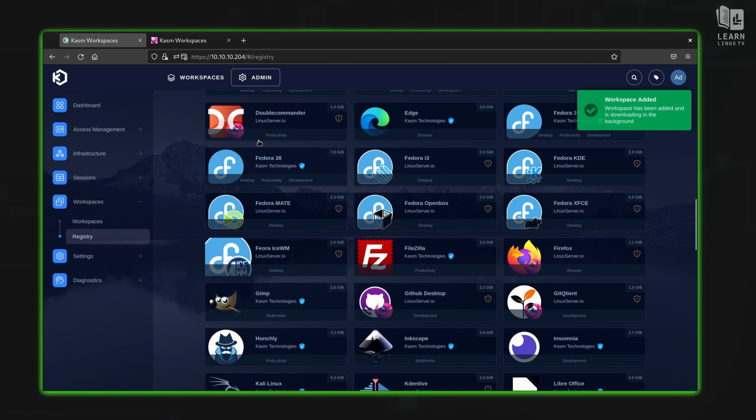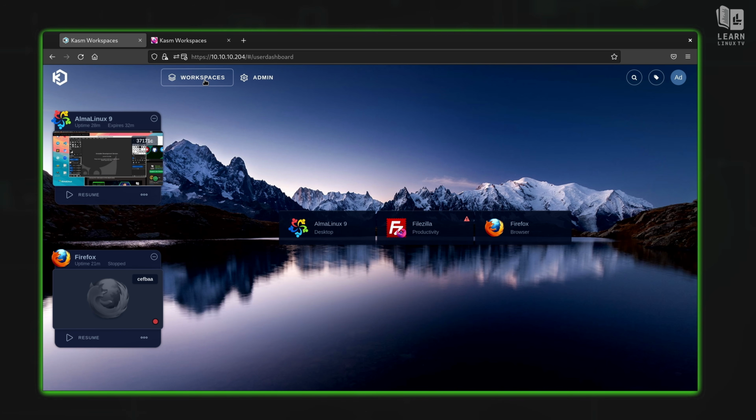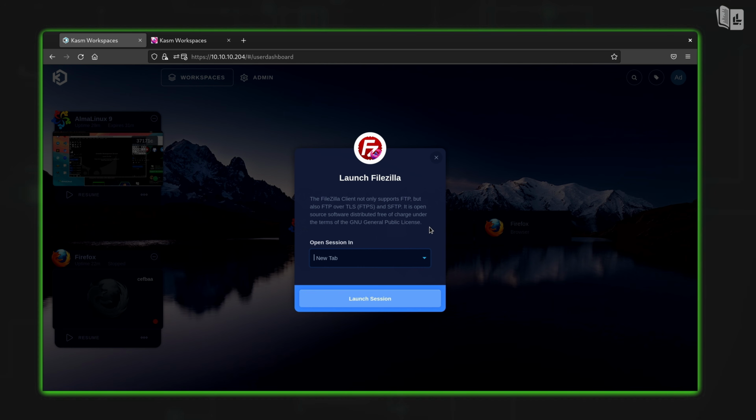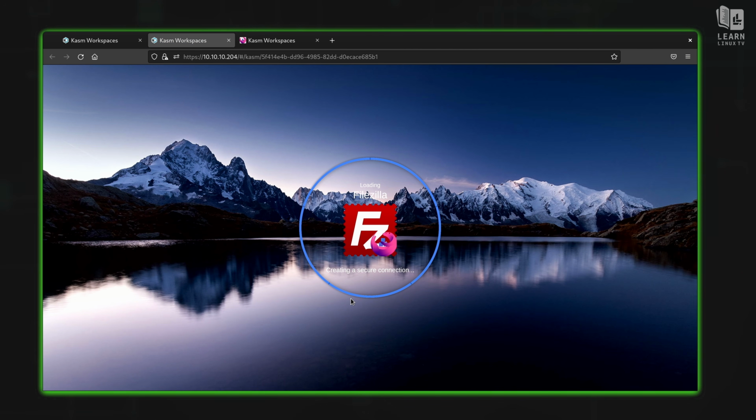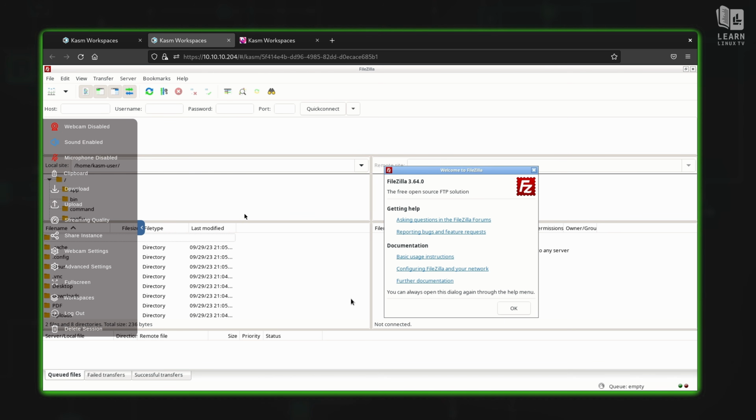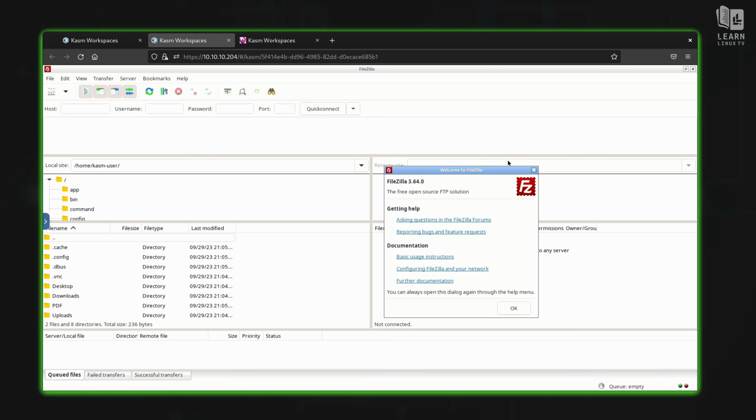It's being added, and here on the Workspaces tab, you can see that I have FileZilla. Just like before, we have the red alert icon here to let us know that this particular workspace is not available right now. It's downloading in the background, so what we'll do is just wait for that to finish, and I'll be right back. And now it looks like it's ready. So just like with any other workspace, we can launch FileZilla by clicking on it. And just like before, I'm going to launch it in a new tab. Let's see what happens. And check it out. We have FileZilla running within Kasm.